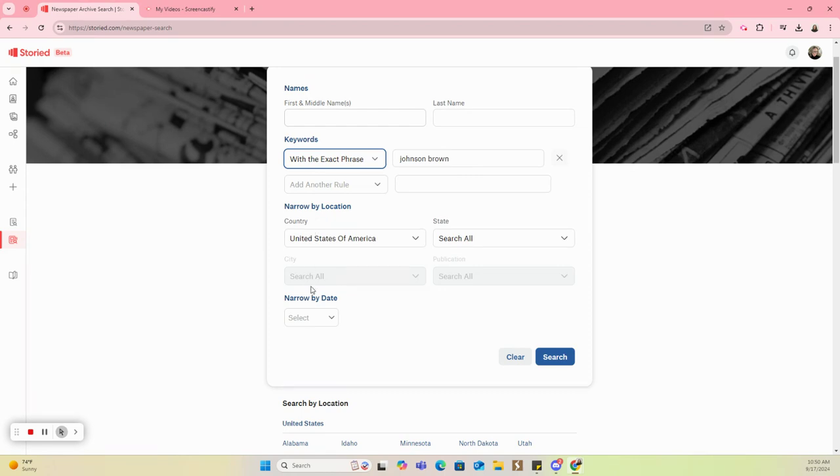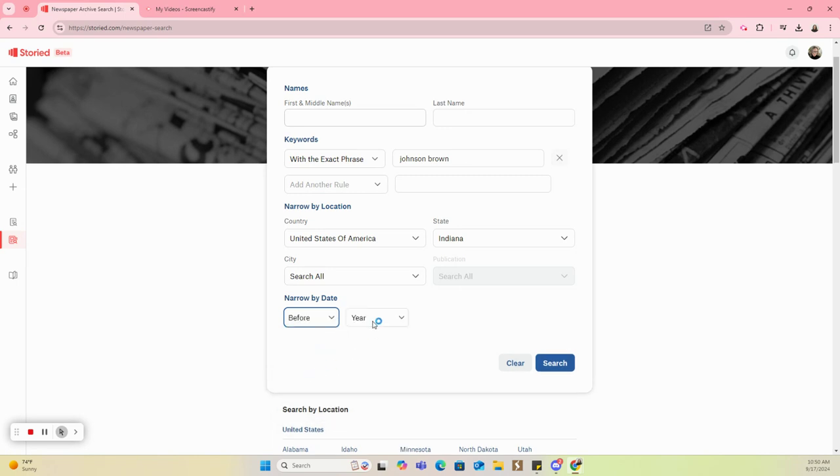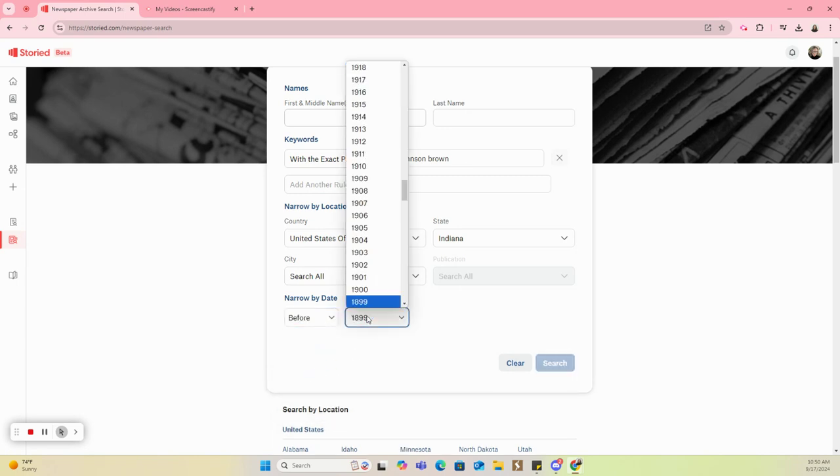So lots of filters here. I can narrow by location. I can narrow by date. I am going to go to a state location of Indiana, and I really like the different filters that are available here. So I'm going to go before, and I'm going to say 1875 because it's a pretty early newspaper that I want. So once I have the filters in place that I want to search by, I'm going to click on search.